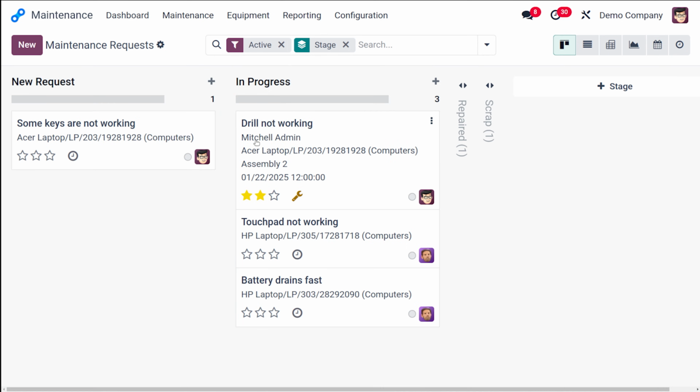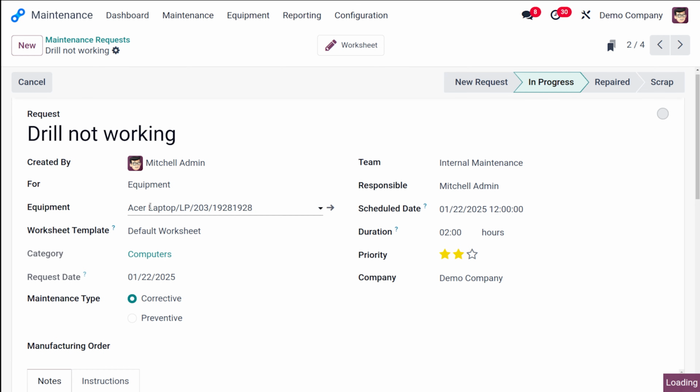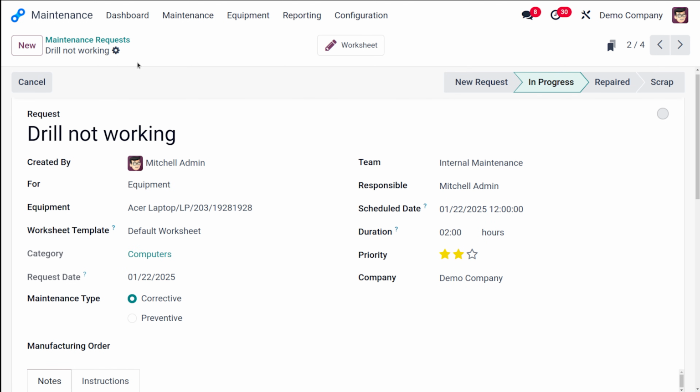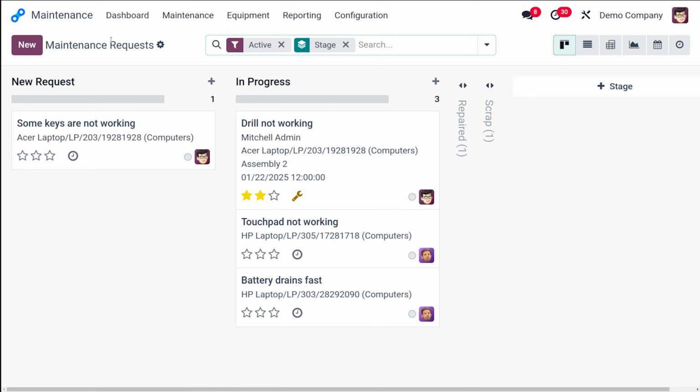So simply by dragging and dropping it, you can change the stages of the maintenance request. So it's that simple. Now if you open this, and instead of equipment, you are giving a work center, you can see the work center chosen as well as the block work center. Okay, so that's what I was talking about. I'm just discarding all the changes. So this is how easily you can create a maintenance request and change the stages based on the work in progress.